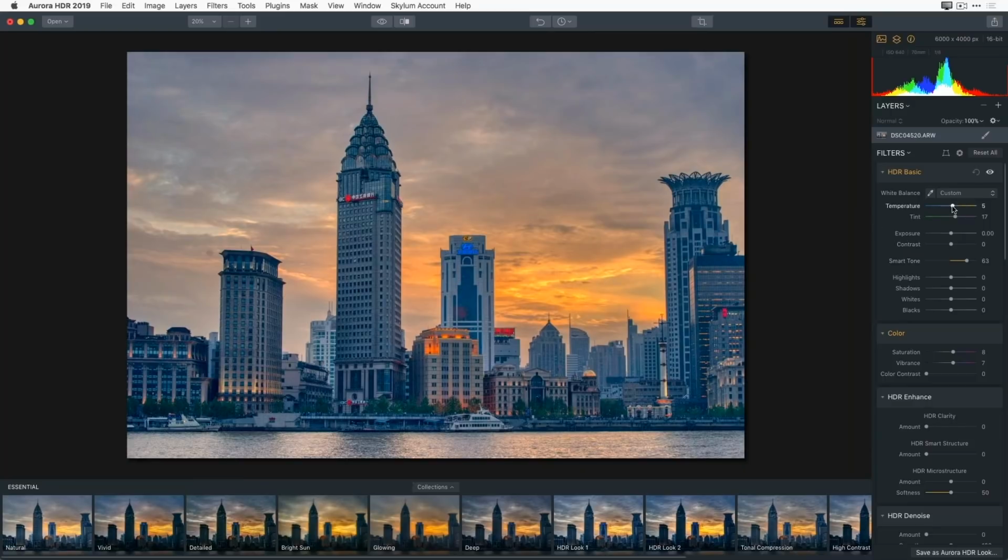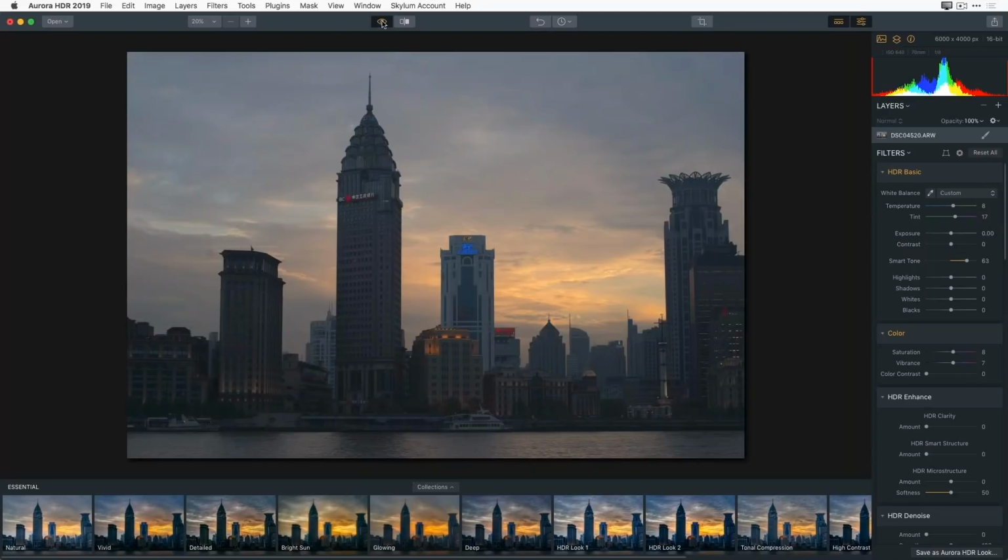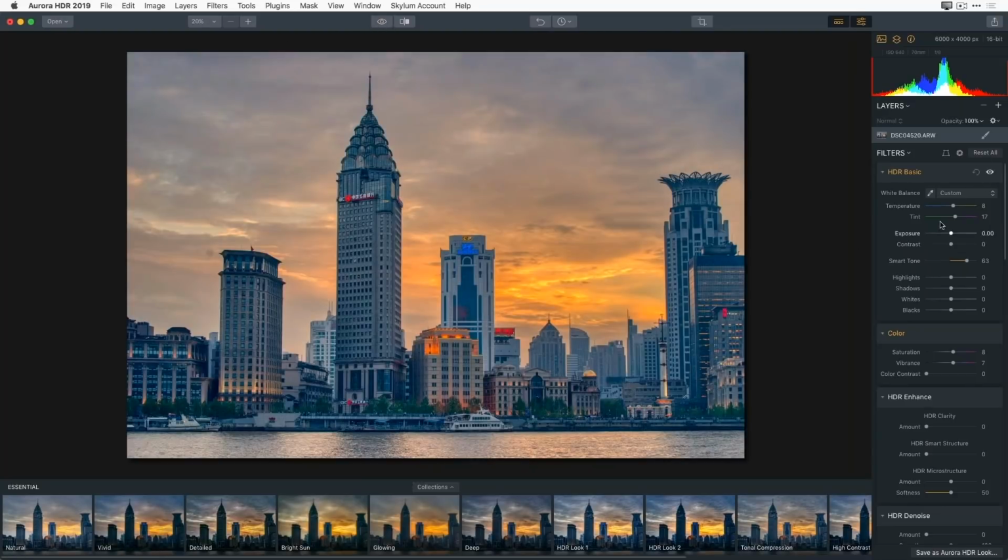I could go ahead and work my sliders also if I wanted to. Maybe just bring this up a little bit, make it a little bit more like sunset. And as you can see now, I went from this to this. And all I've done is actually worked with this HDR basic and just brought up a little more detail.